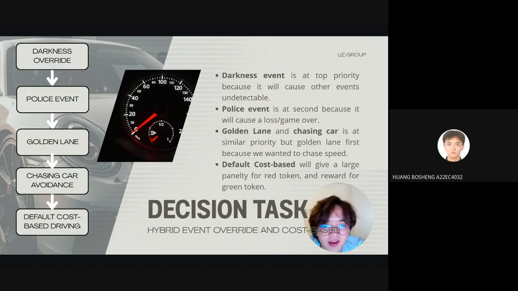One of the main limitations we observed was the red token problem. A red token decreased the car speed by 20%, while a green token only increased the speed by 10%. Therefore, avoiding red tokens is more important than collecting green tokens in order to maintain overall performance.